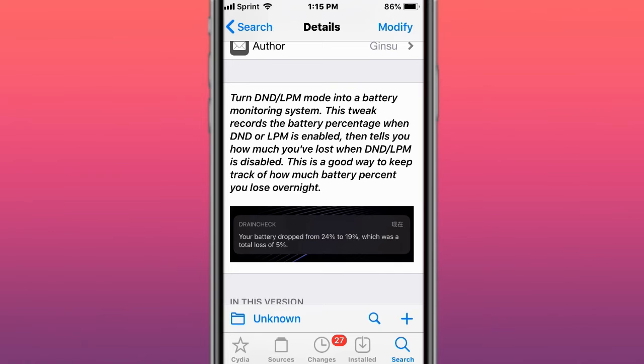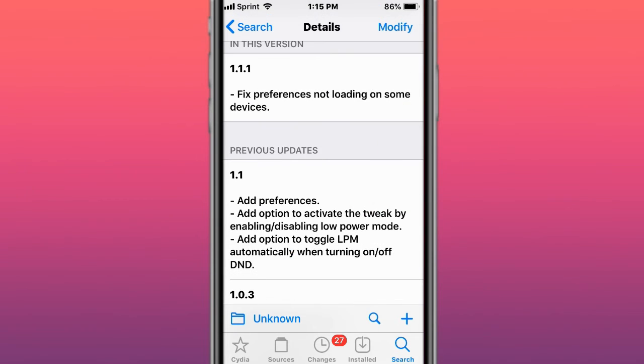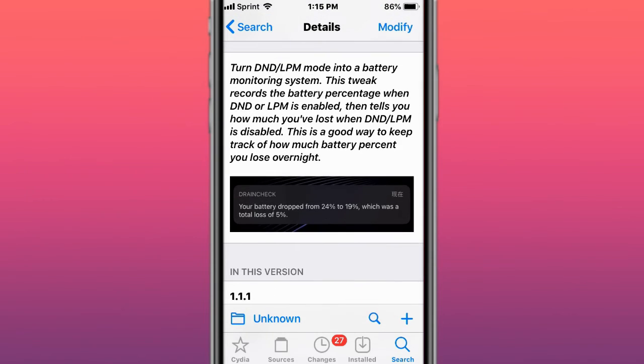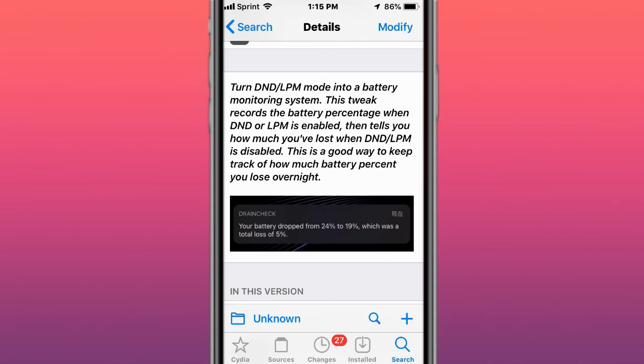So you turn Do Not Disturb or Low Power Mode on, and then when you turn it back off, it tells you how much, by percentage, your battery went down. So you can see it dropped from this percent to this percent since you turned it on. So if you want to turn it on overnight and turn it off in the morning, you can see exactly how much battery percentage you lost.